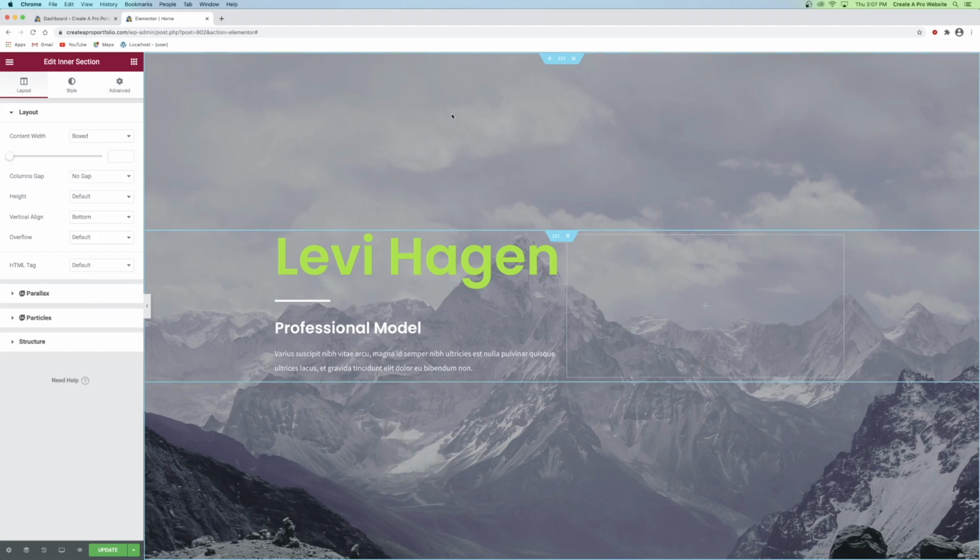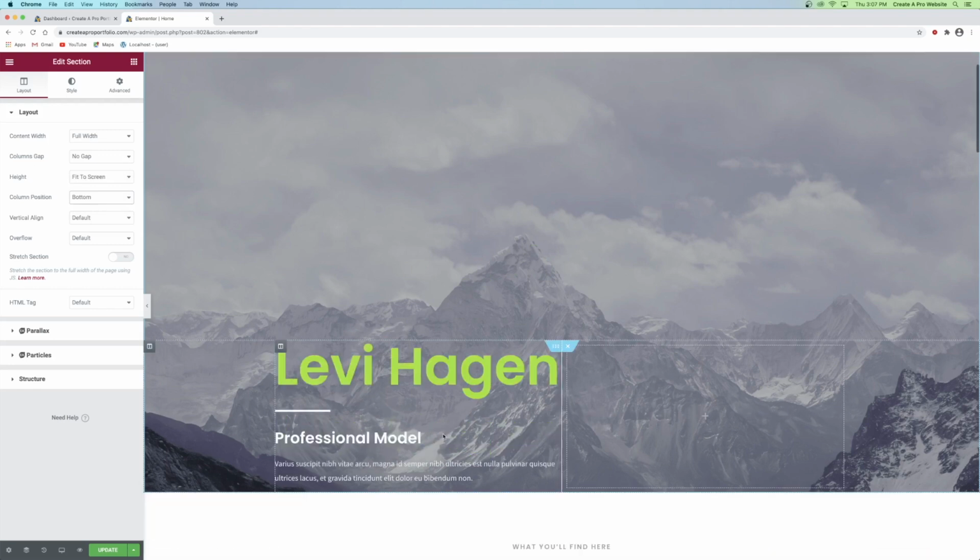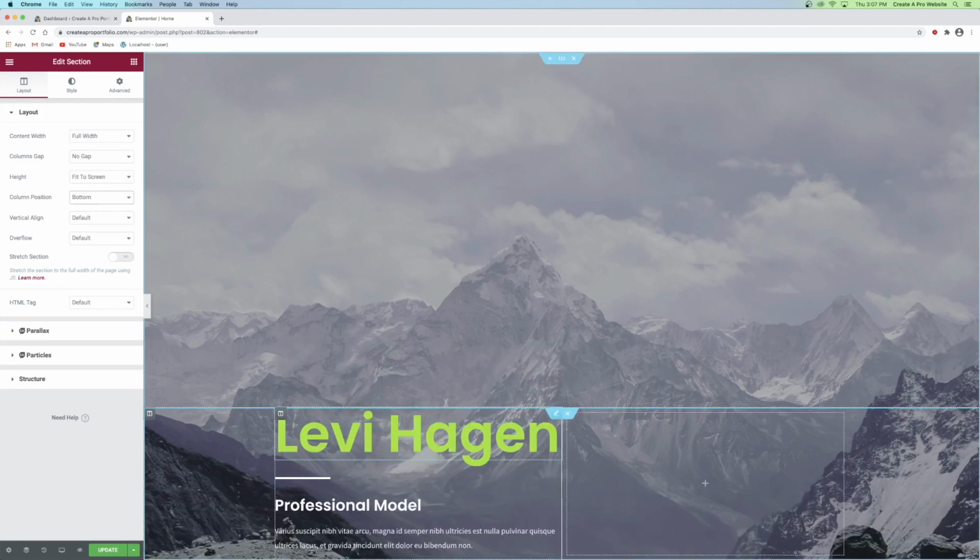So finally what I'm going to do is edit the section up here. So this is the main section. And then I can go over to my column position, which is set to middle, and I can change it to bottom. And so now my column is way here at the bottom, right?